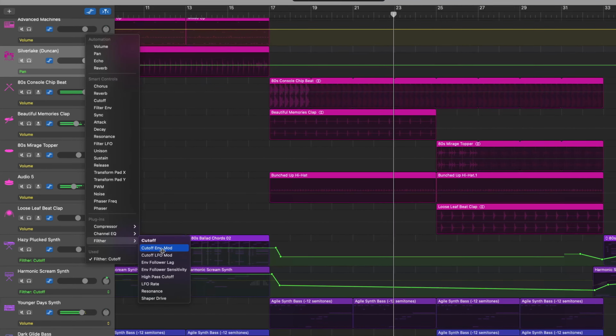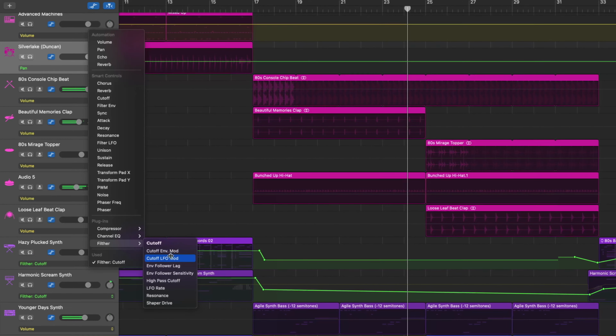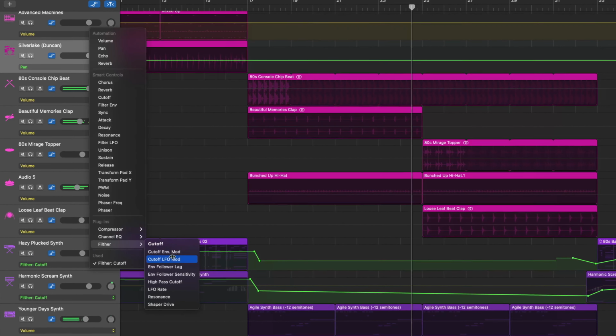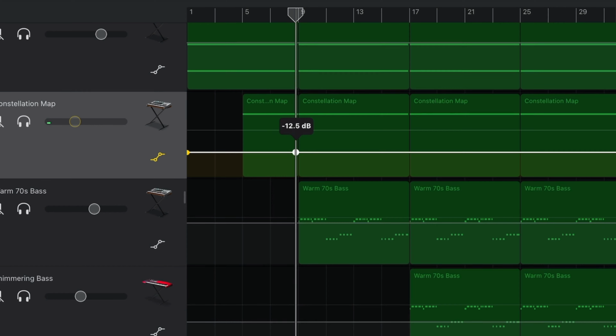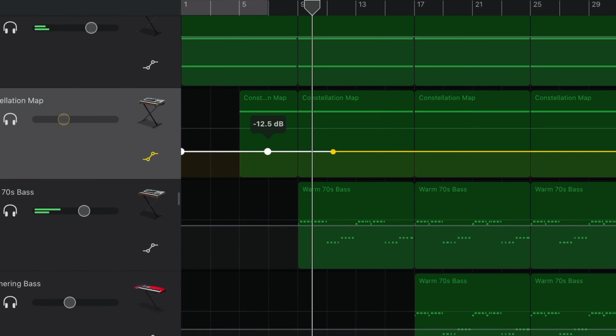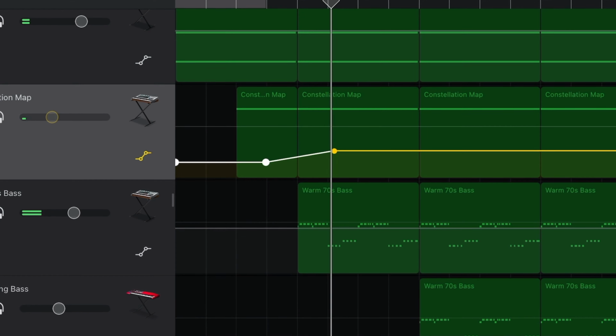In Logic and GarageBand on Mac, you can automate volume, panning, echo, reverb, EQ, the individual parameters of any smart controls you have loaded on a track, and specific parameters of any third-party plugins you have loaded on a track as well. In GarageBand for iOS, you can automate volume, and that's it. It's honestly mind-blowing that Apple haven't added the ability to automate anything apart from volume at this point.